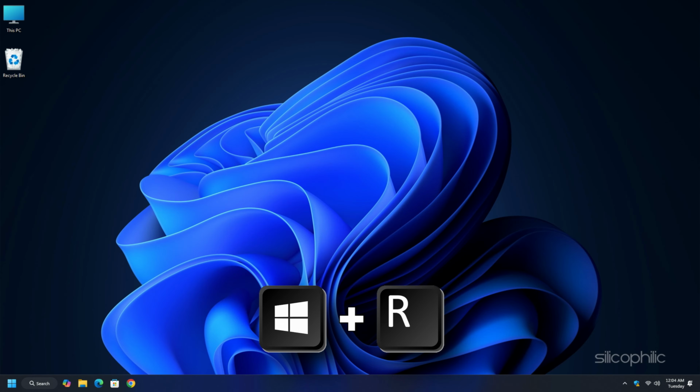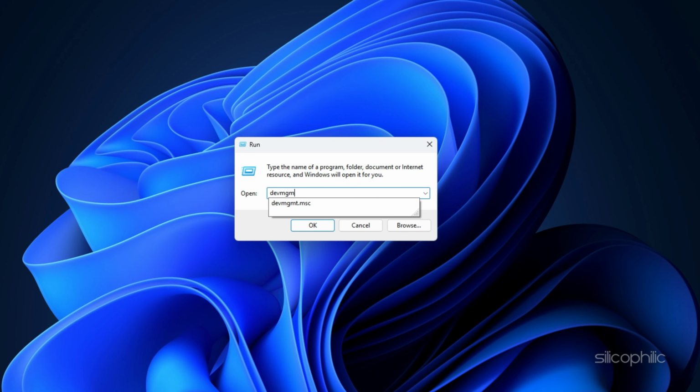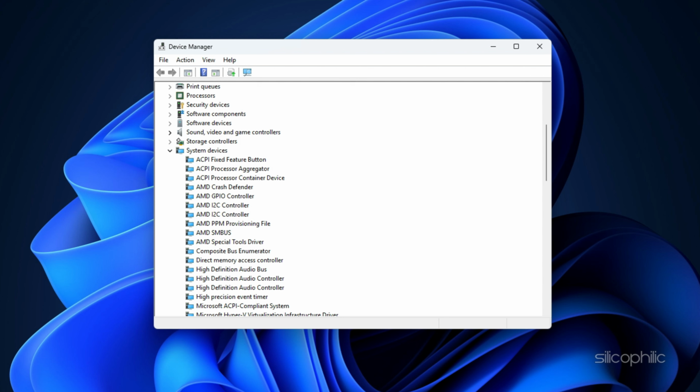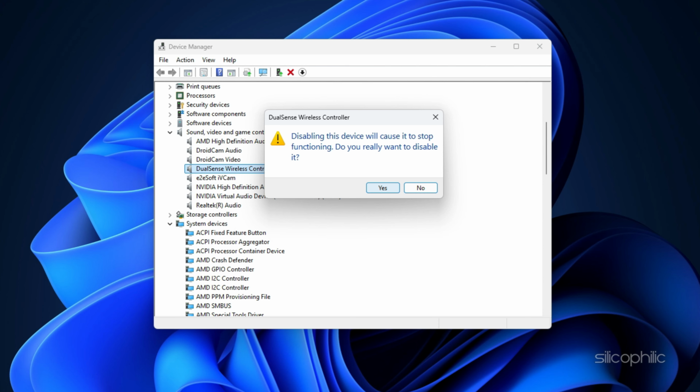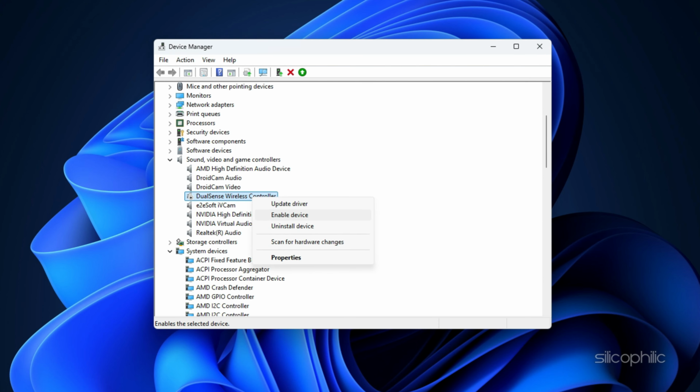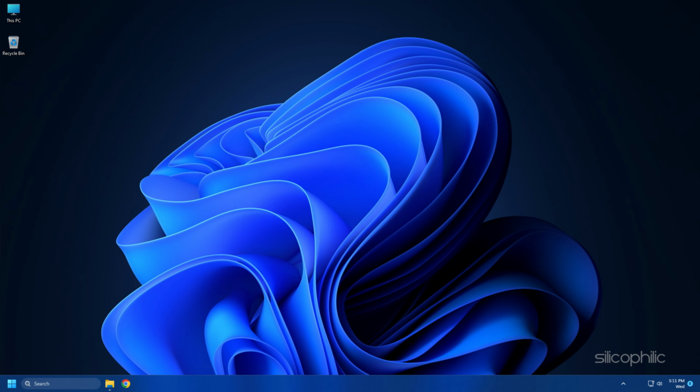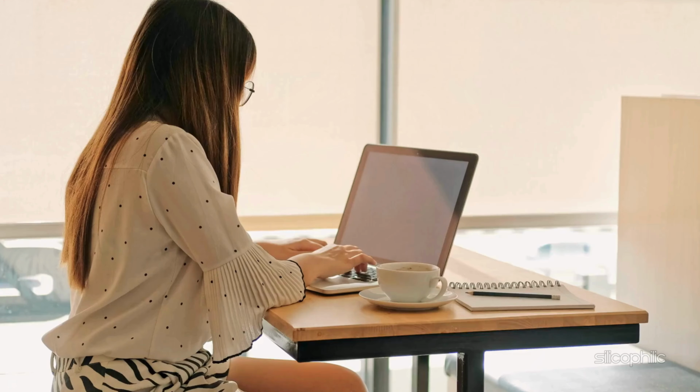Press Windows + R keys, type dev.mgmt.msc and press Enter. Locate the Gamepad driver in the device manager. Right-click on it and select Disable Device. Wait for about a minute. Then right-click on the driver again and select Enable Device. Restart your PC.